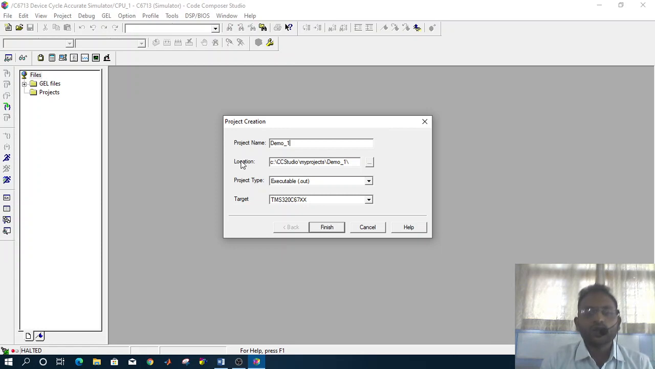The project will be created in the CC Studio My Projects folder, in demo. A folder will be created automatically. The project type is such that a .out file will be created, and we will execute that .out file. The target processor here I am using is TMS320C67XX. It was developed by Texas Instruments, which has an office in Bengaluru in India, and this is basically an American-based company, for your information. So let me create my project by tapping on Finish.